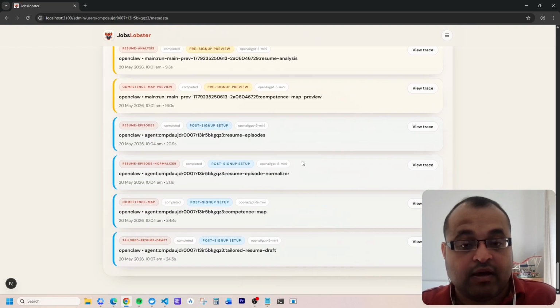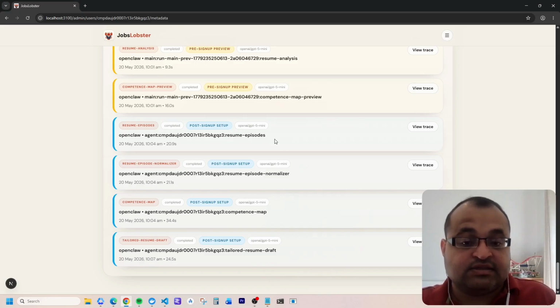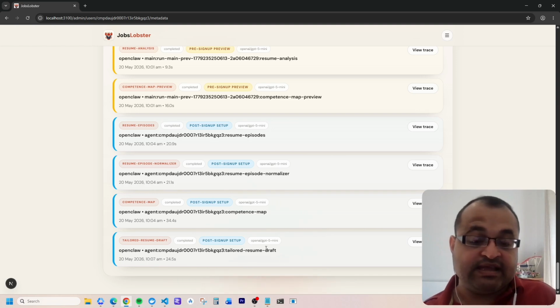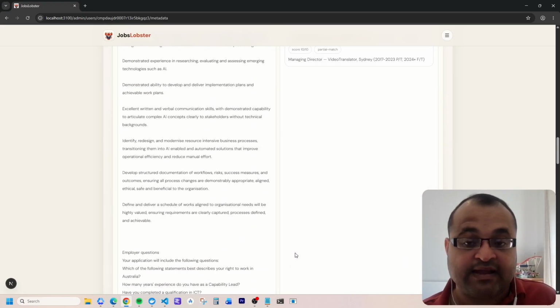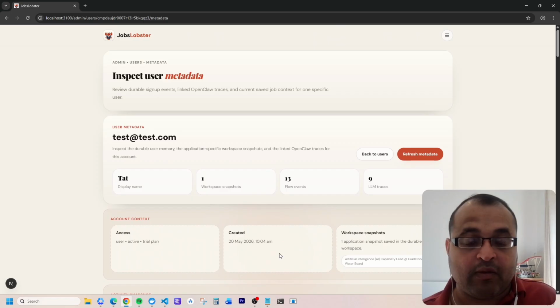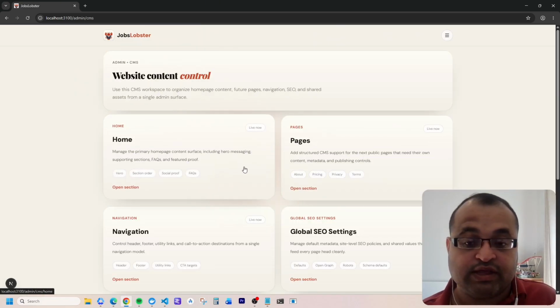Once you've signed up, there's some more work that happens on resume episodes and the normalizer. Then the competence map, this is a full-fledged one, so it takes a little bit longer. And then there is a draft, where we looked at a resume and generated a draft of it. And this is the LLM call that does that. Obviously, lots of stuff to do on that, but today what I wanted to do was look at this.